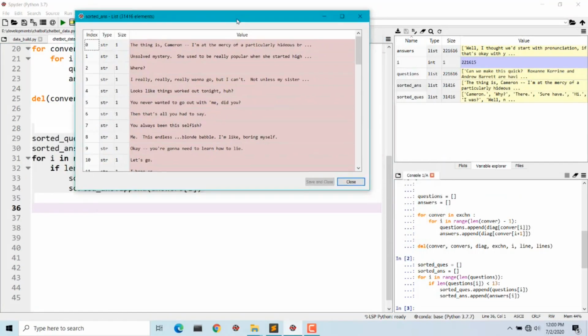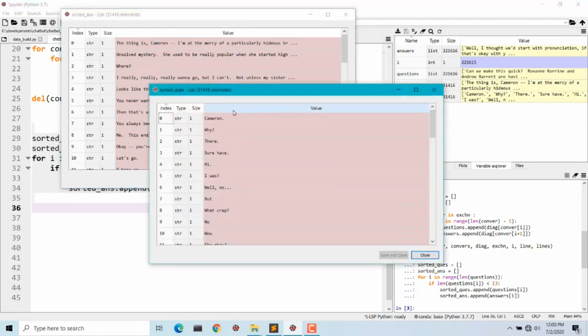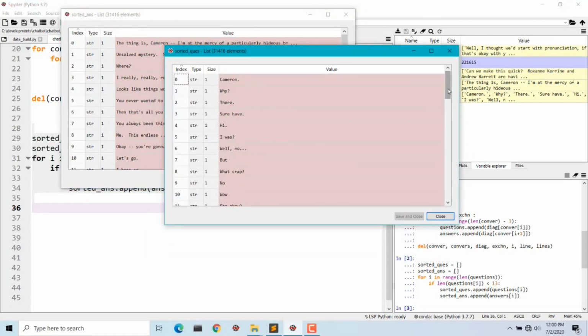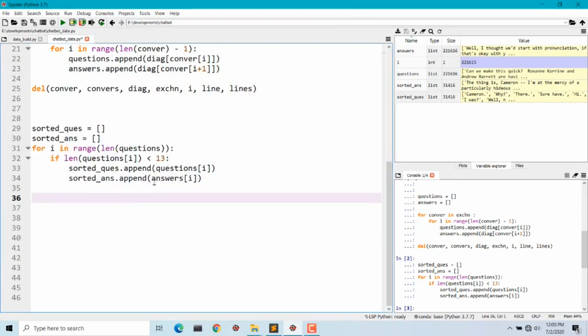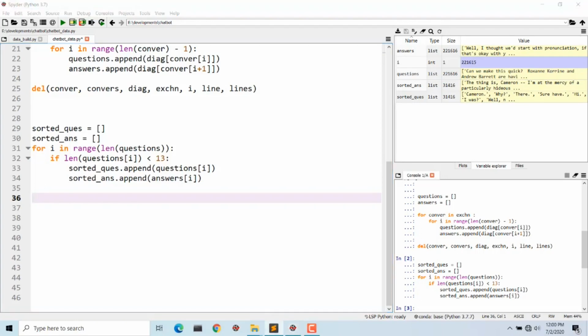Awesome. Now here are our sorted answers and here are our sorted questions. Now you could see that first there will be length of 1, then there will be length of 2, then length of 3, length of 4, and so on. It is like that. Okay, now we have scaled down the value to a fixed length of the question.